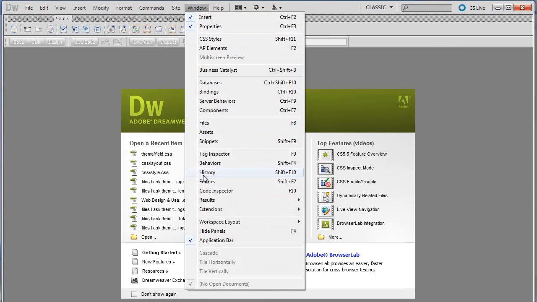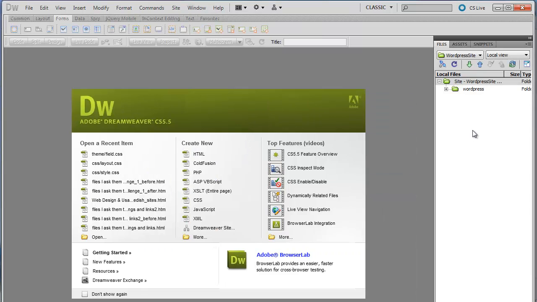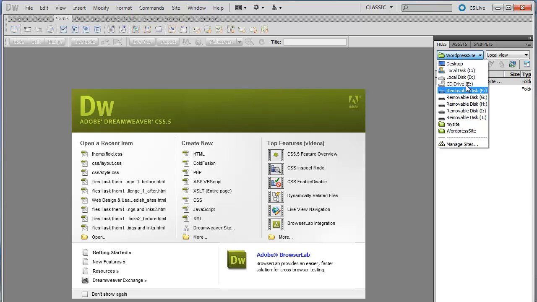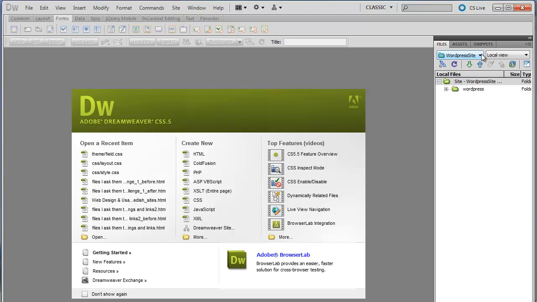Window, Files. Okay, so when I bring back Files, it brings back this. And this allows me to do several things. The simplest way to explain this is that, first of all, you can have more than one site. I've got one called My Site, and I've got one called WordPress Site. So I'm going to click on WordPress Site. That should be the default anyway, because it's the last site we made.